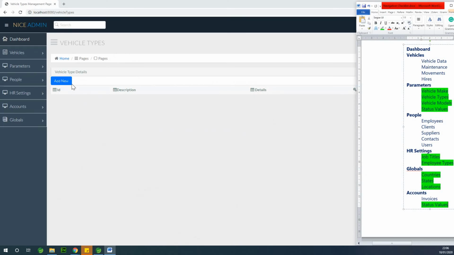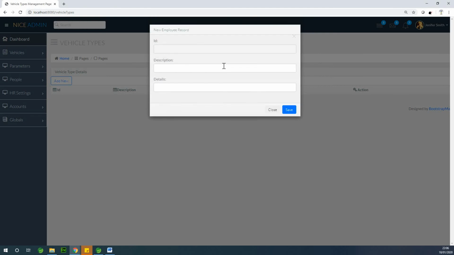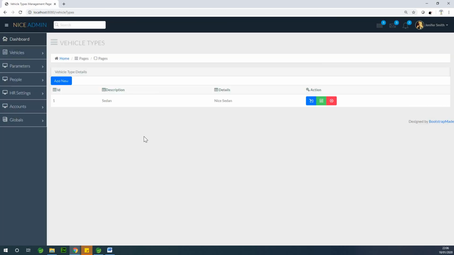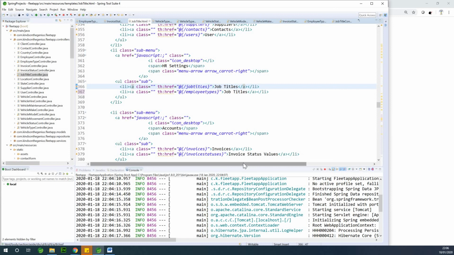So now we can do this manually. Let me add a new vehicle type. Sedan. Nice sedan. I don't know if that's the spelling. It's nice sedan. I'm going to add, and it added perfectly. As for vehicle type edits, edit vehicle type actually fails. Yeah, edit vehicle type fails.